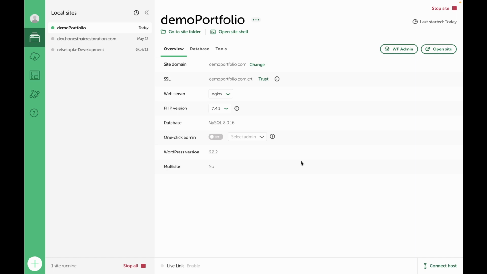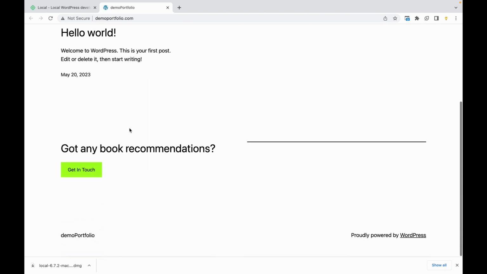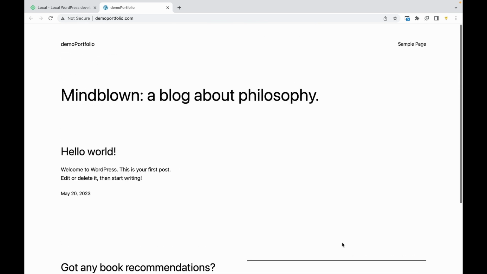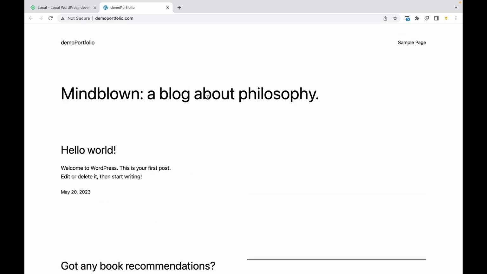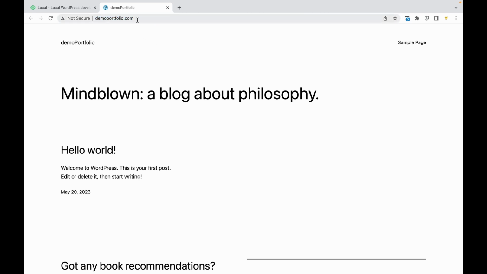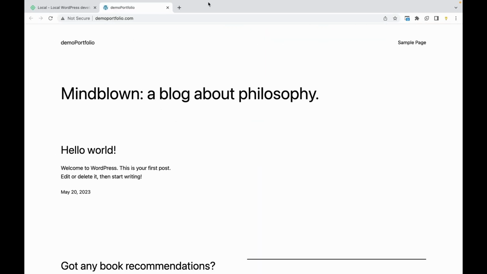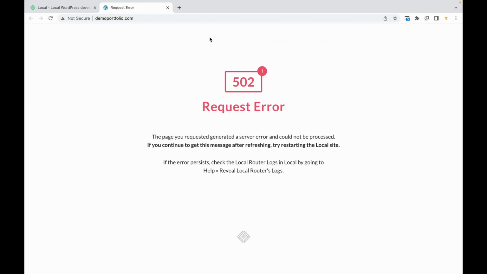Now if we open the site, it will show us the default WordPress setup, like this. And remember, we gave the URL as demoportfolio.com, and it is showing me that. It is showing demoportfolio.com for me when I start this site. If I stop this site and refresh again, it is not showing me anything because my site has been stopped. So this is only going to be shown when I start this site.